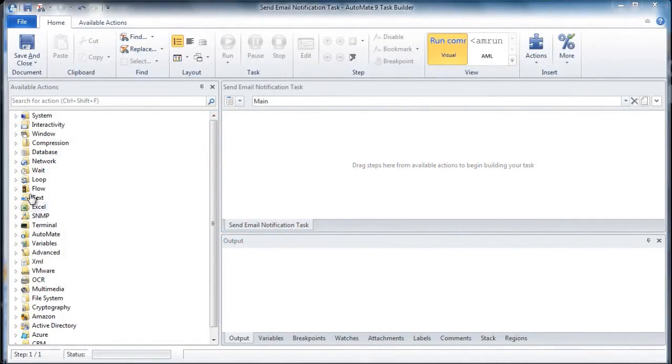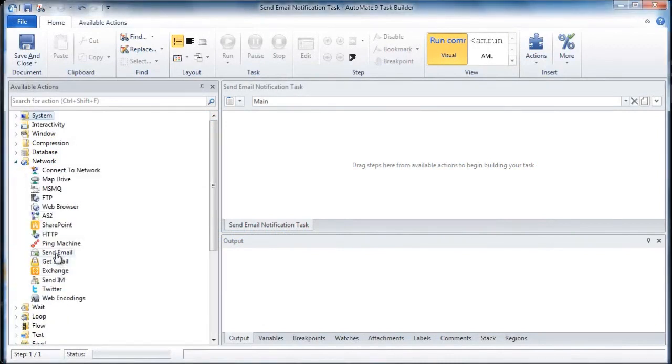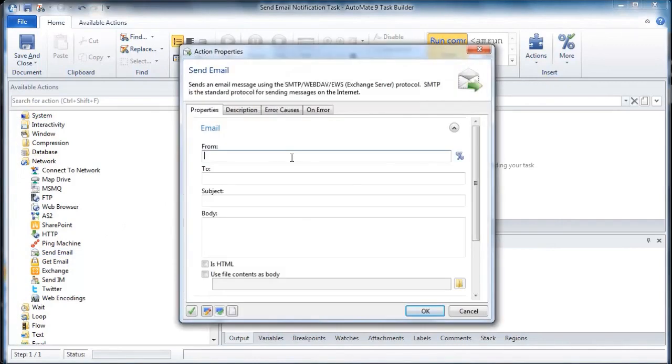Here in the task builder, we're going to simply navigate to the Send Email action and drag it into the main task steps area. Next, we will simply enter the name of the person or the email address of who the email will be coming from. And in the To area, we will do the same.